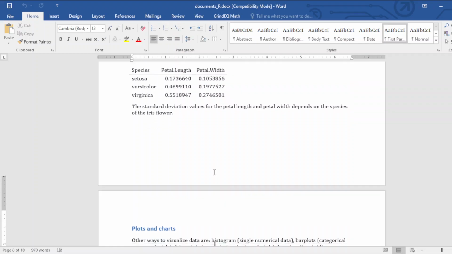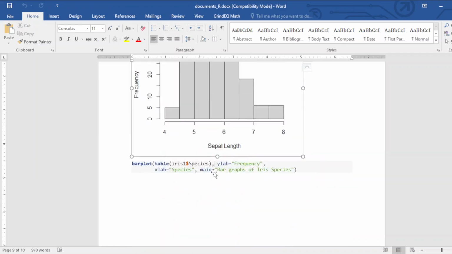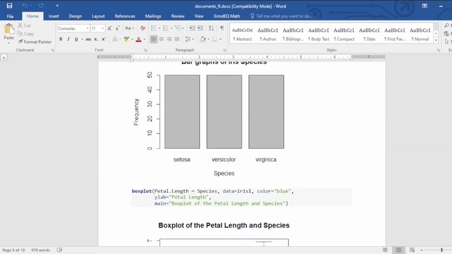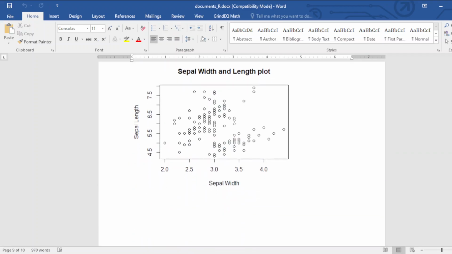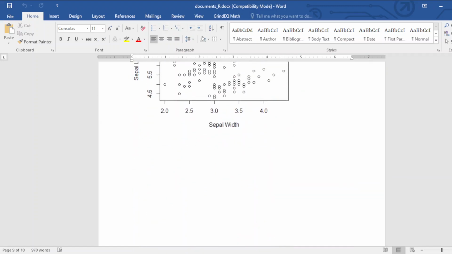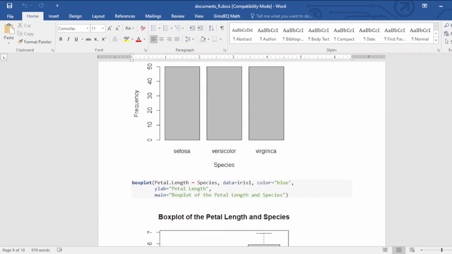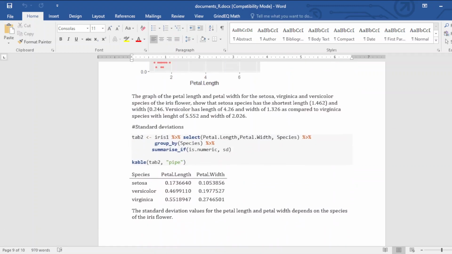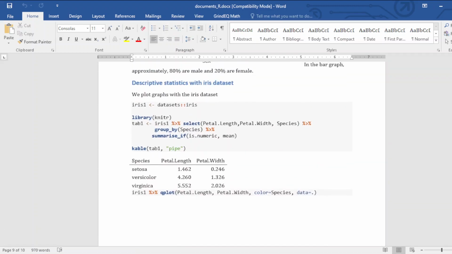This was the kable. That's how the table would appear. This was the histogram. This was the box plot. This was the different bar graph we had, and then this was the normal plot, which is a scatter plot. I didn't give any description. You can put up your story so that you are able to explain what your results mean to the person who will be looking at your document. So all these are at your disposal.